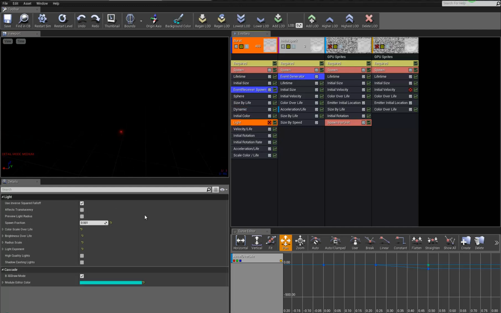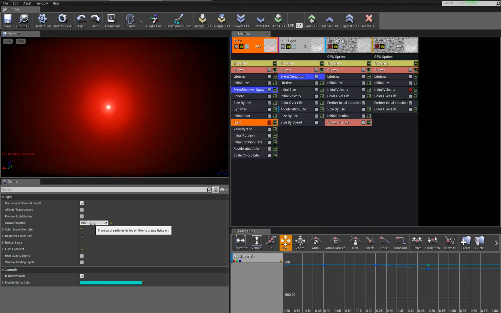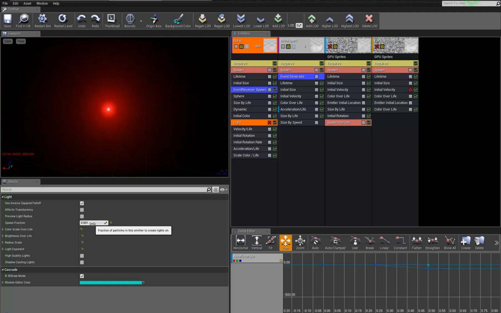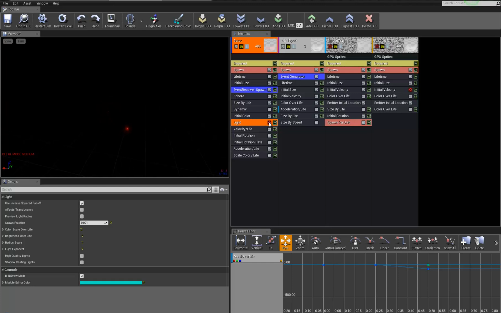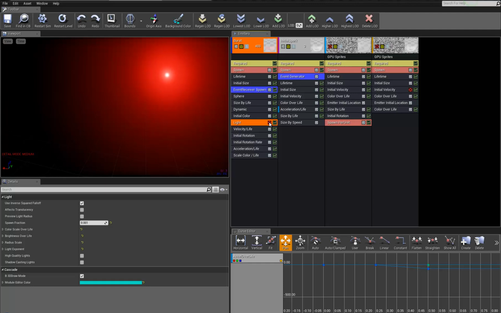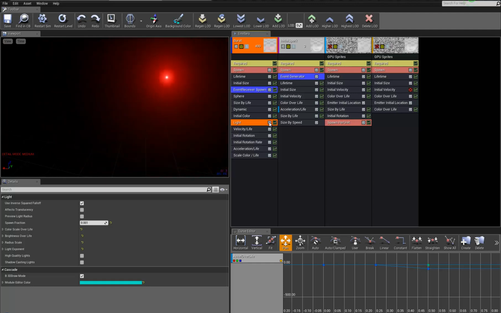Now I have included a light here with a spawn fraction here of 0.001, so we do get one light every once in a while, or maybe even 3. However, I have it shut off for performance reasons, and I'm leaving it here for you guys. If you want to turn it on, just bop. Okay, that's all you got to do.